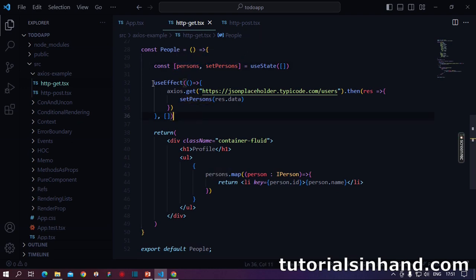Thereafter, we have defined our useEffect hook. The useEffect hook is basically another hook which is provided in functional components in React. We will discuss the useEffect hook later in one of our upcoming videos, but as of now remember, whatever we write within this useEffect hook which contains a blank array as the second argument, the code will run only once when the component gets rendered.